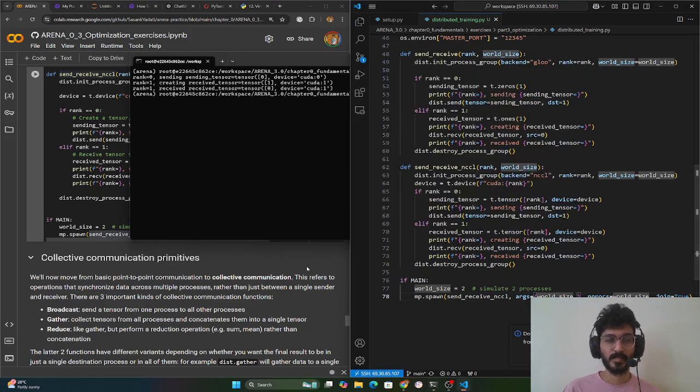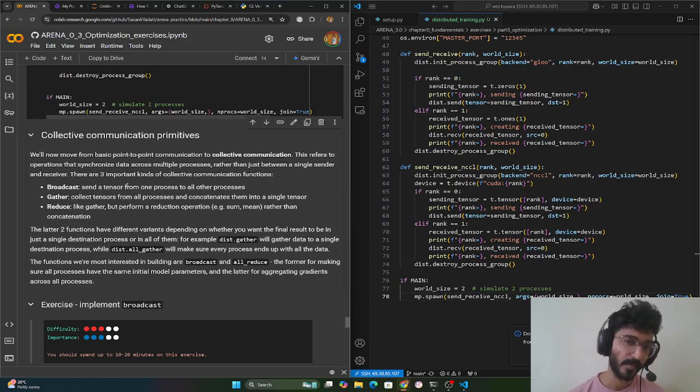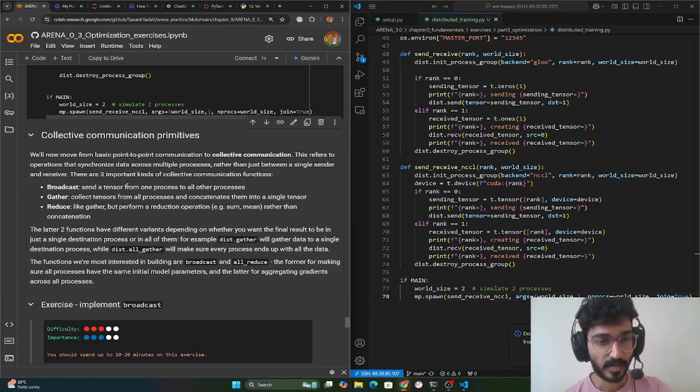All right, we are going to look at collective communication operations that synchronize data across multiple processes rather than just two. Three important kinds: broadcast, where we send one tensor from one process to all other processes; gather, where we collect tensors from all processes and concatenate them into a single tensor; and reduce, where instead of concatenation we do some reduction, just like gather.